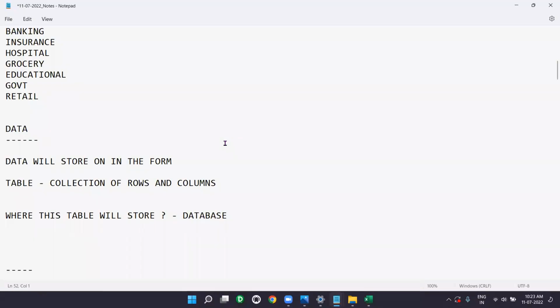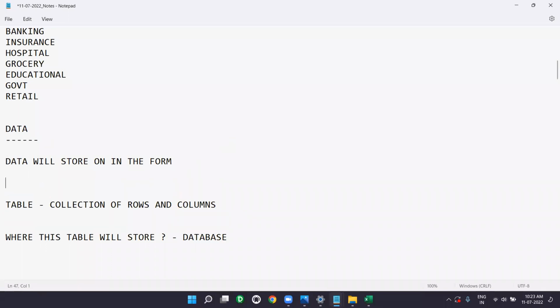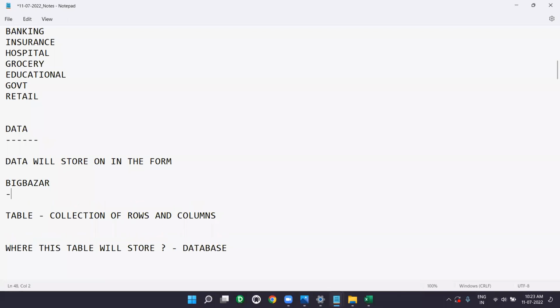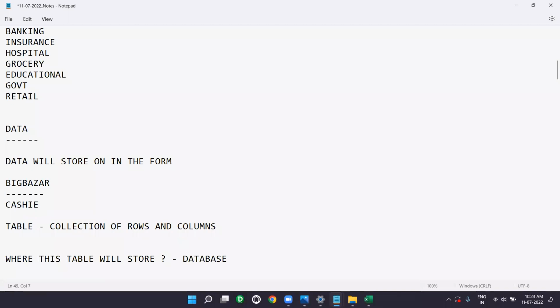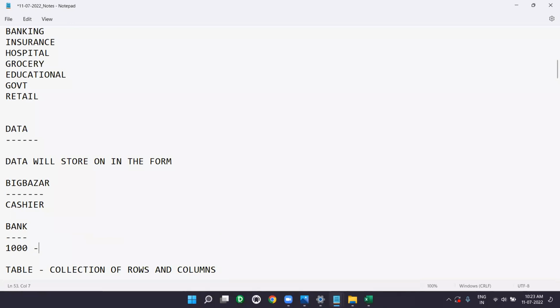Users. Suppose we go to Big Bazaar. Who will enter the data in Big Bazaar? The cashier will enter the data. If you go to a bank, again the cashier will enter the data. If you go to a college, a clerk will enter the data. Suppose you go to a bank and deposit 1,000 rupees. What is this called? A record.